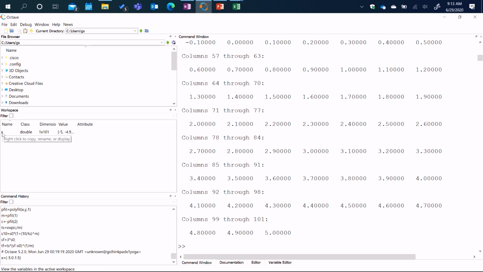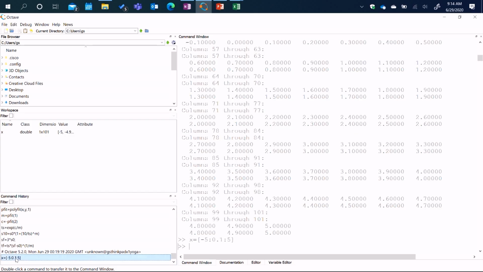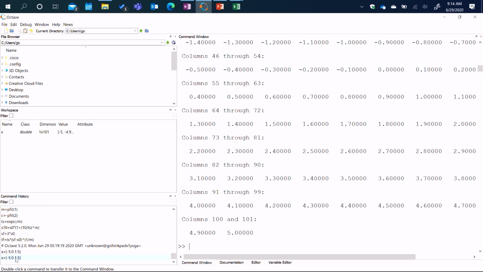You can see now the variable x, and this variable x is class double, meaning it's a double precision number. It has a dimension of 1 by 101. It's a row vector with 101 values, going from minus 5, minus 4.9, and so on. The command history shows the last command that I typed. Double-clicking on that particular command reissued the command, defined x once again, and overwrote x.